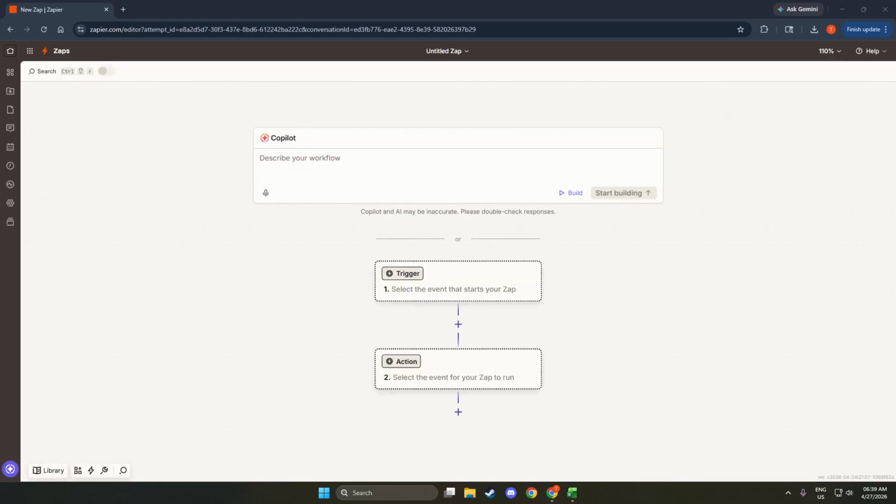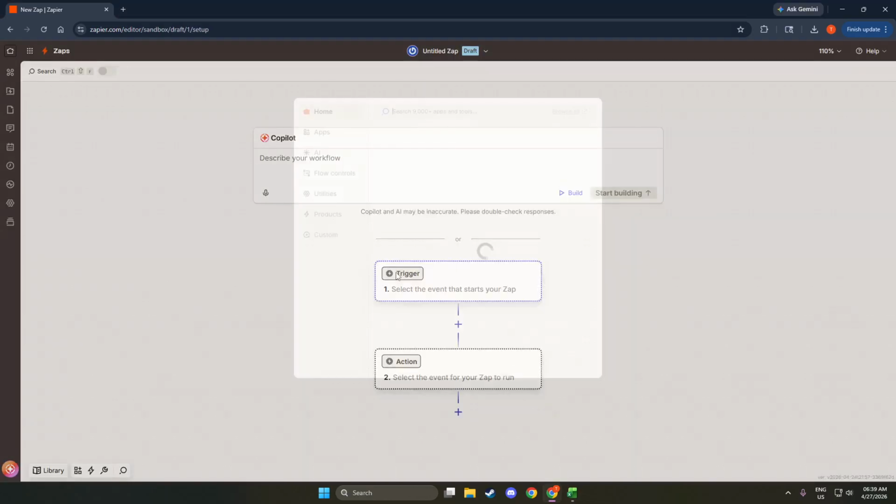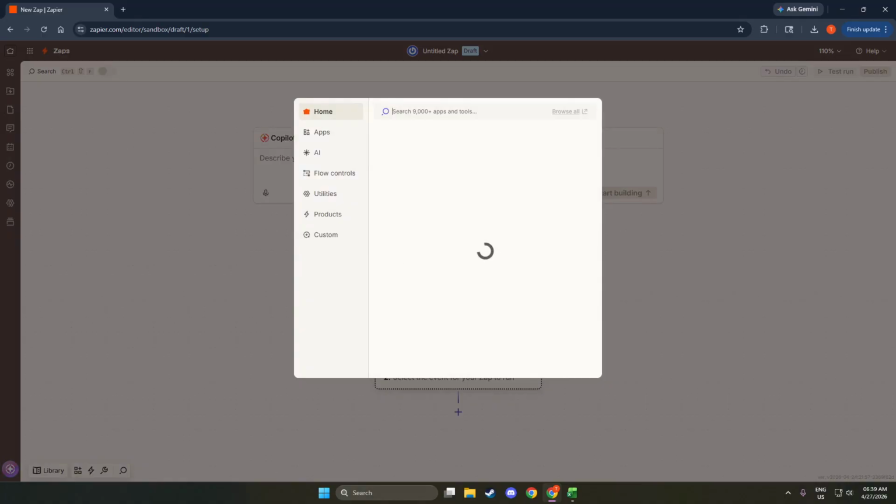Start by opening Zapier and signing into your account. From the dashboard, create a new Zap. Think of a Zap as a simple, "when this happens, do that" automation. We'll set Gmail as the source and Mailerlite as the destination.